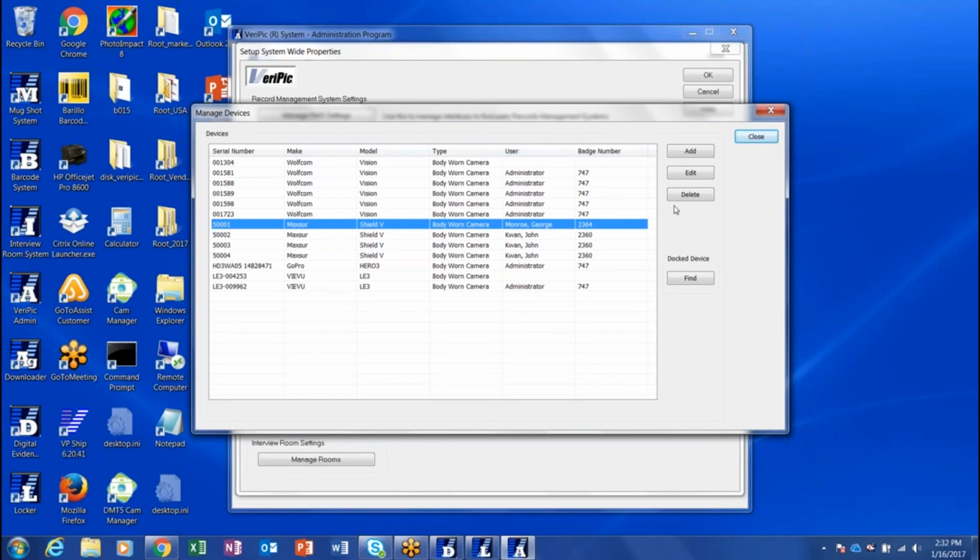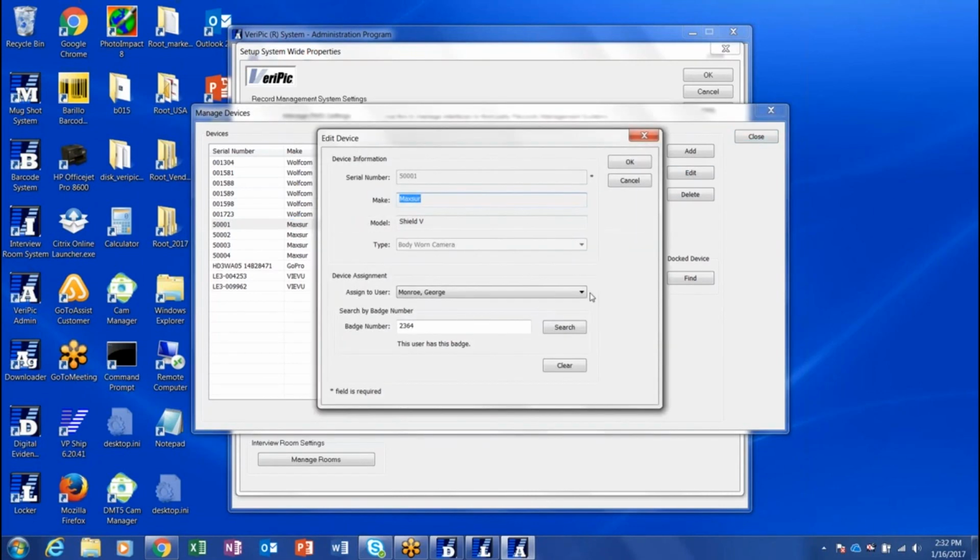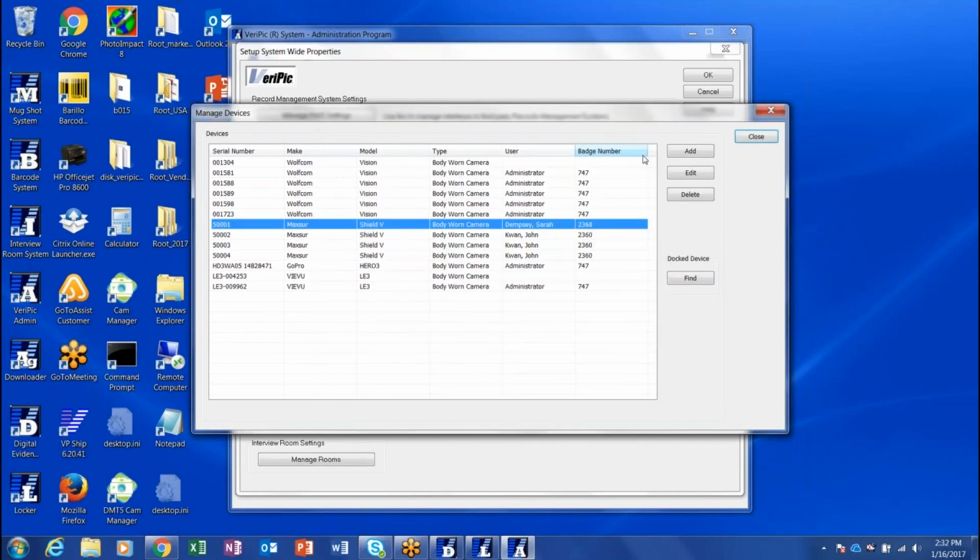In order to reassign this camera, all I have to do is select it and then hit Edit. And I select a different person who's eligible to receive body-worn cameras. So in this case, I will select Sarah Dempsey. I'll hit OK. And you see that the camera now has been reassigned to Sarah Dempsey, badge number 2368.